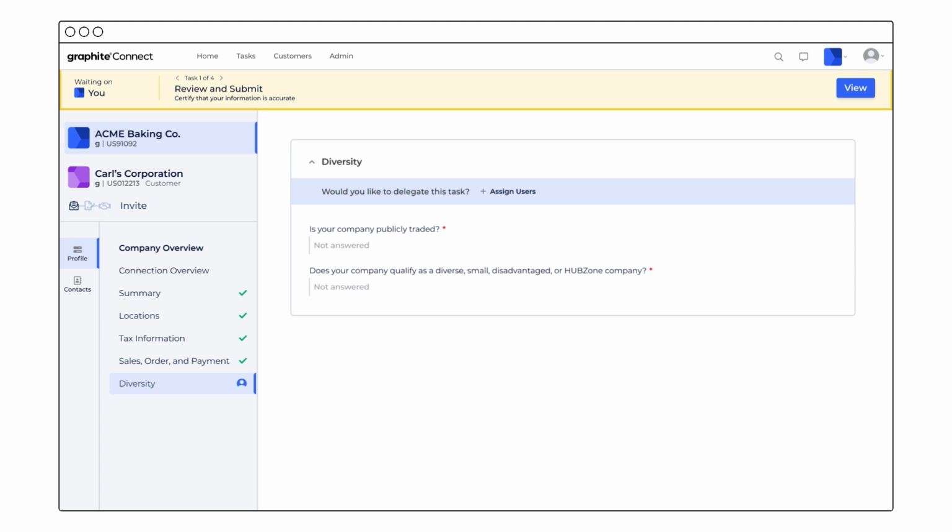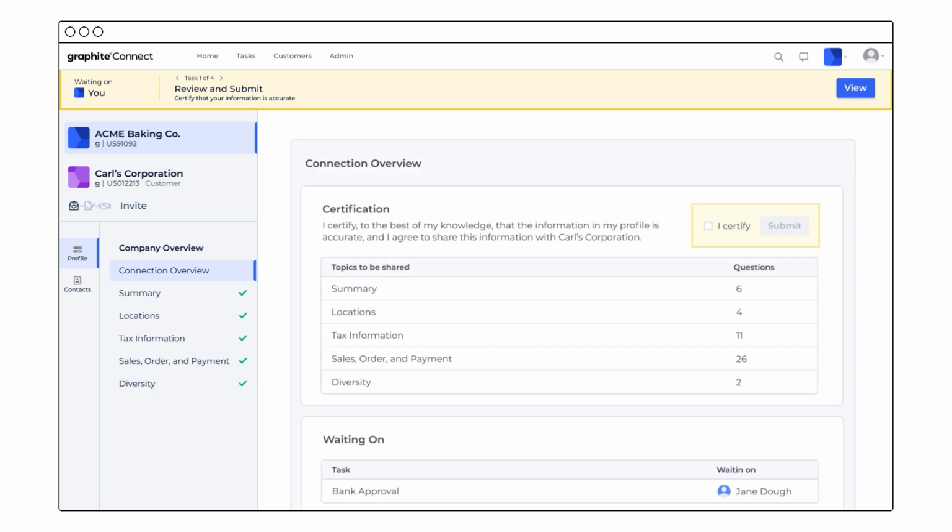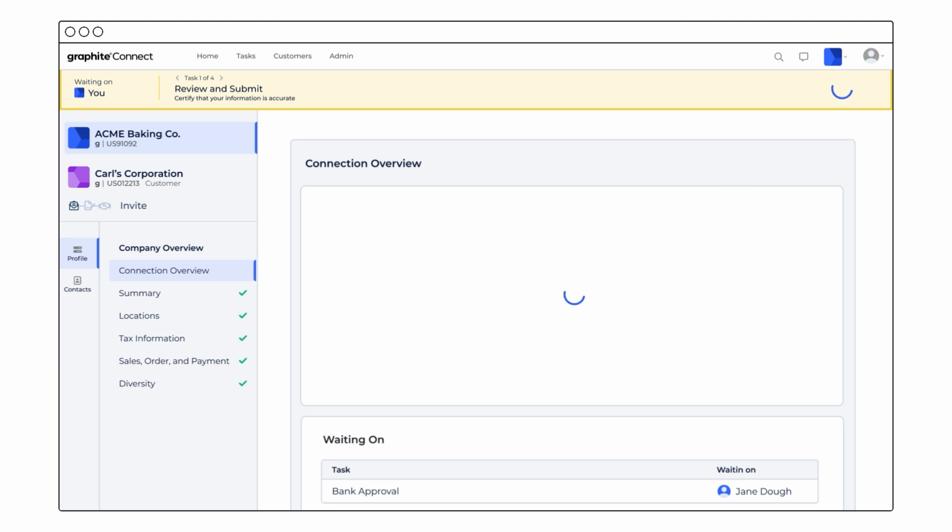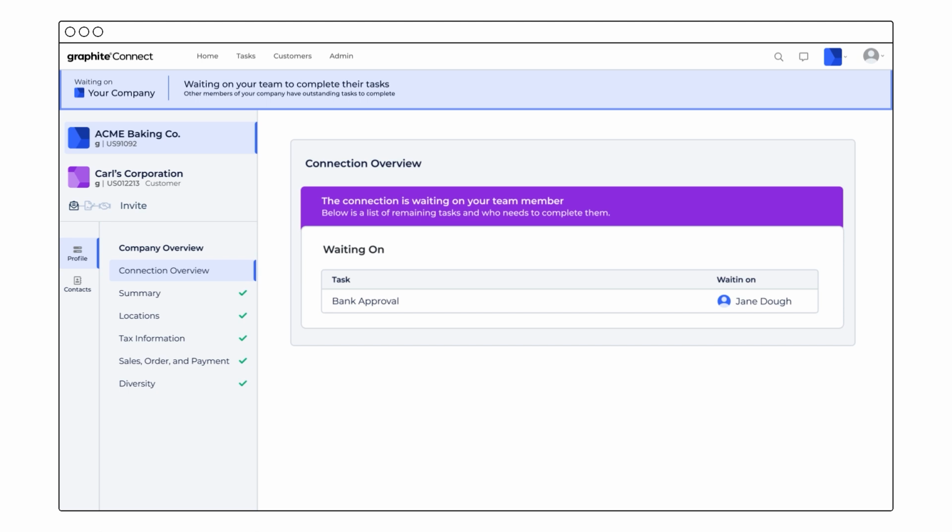This task will redirect you to the Connection Overview page, where you'll confirm and submit your responses. Now you're all done after completing this task. While you may have completed all the work that you can do, there will potentially be one final pending task if your customer requested banking information. This task, seen on the Connection Overview page, shows that your colleague needs to review and approve the banking information that you provided. Reach out to your colleague to speed up the process.